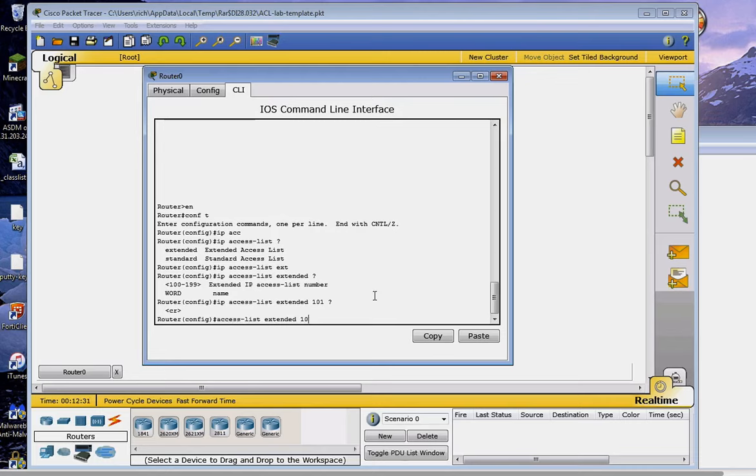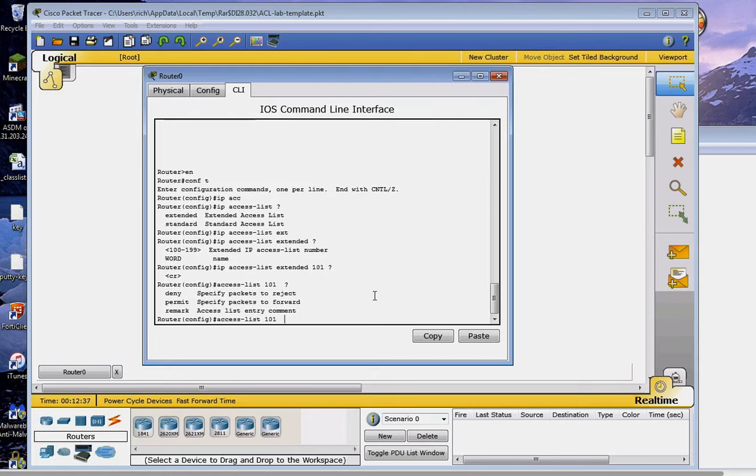There's a couple different ways you can create access lists depending on what version of iOS you have. This is the original way, where you create a list entry by entry. So I have access list 101, and then the action you want to put: deny, if you want to reject a specific packet; permit, if you want to permit packets that match that ACL; and if you just want to put a comment, you can use the remark keyword.